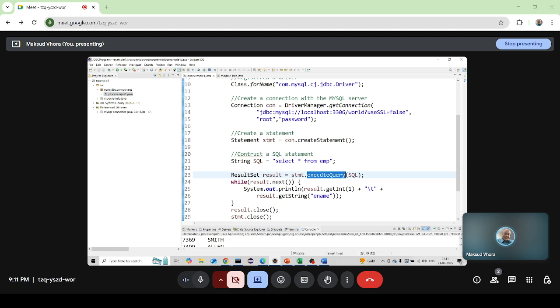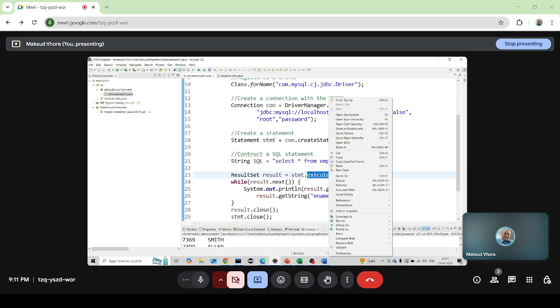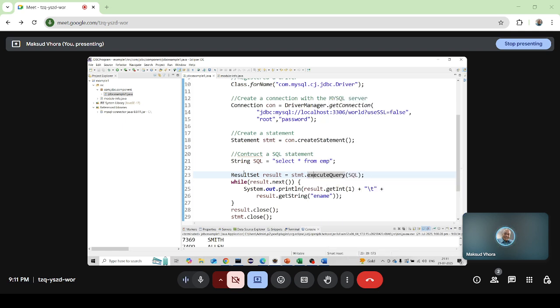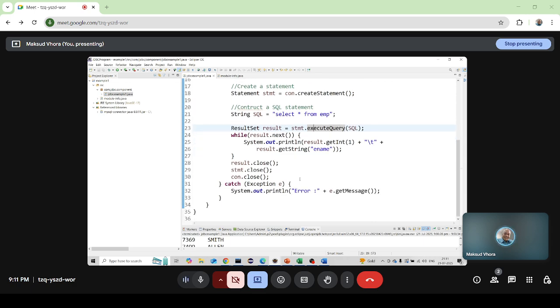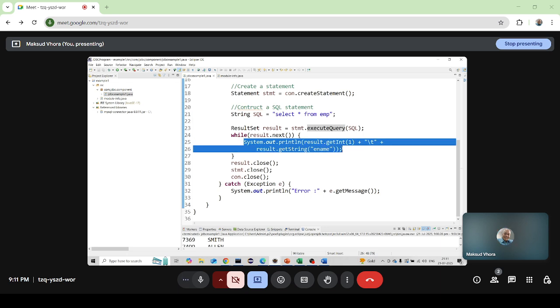If I want to generate a result set and I'm going to execute a select command only, then I have to use executeQuery, because executeQuery generates the result set. Once the result set is generated, you require to iterate it. To iterate the result set object, you first put a while loop: while result.next(). Next is a method that checks whether the result set contains a record or not. If the result set contains a record, then enter the loop. And now here you can display the data that you want to render.